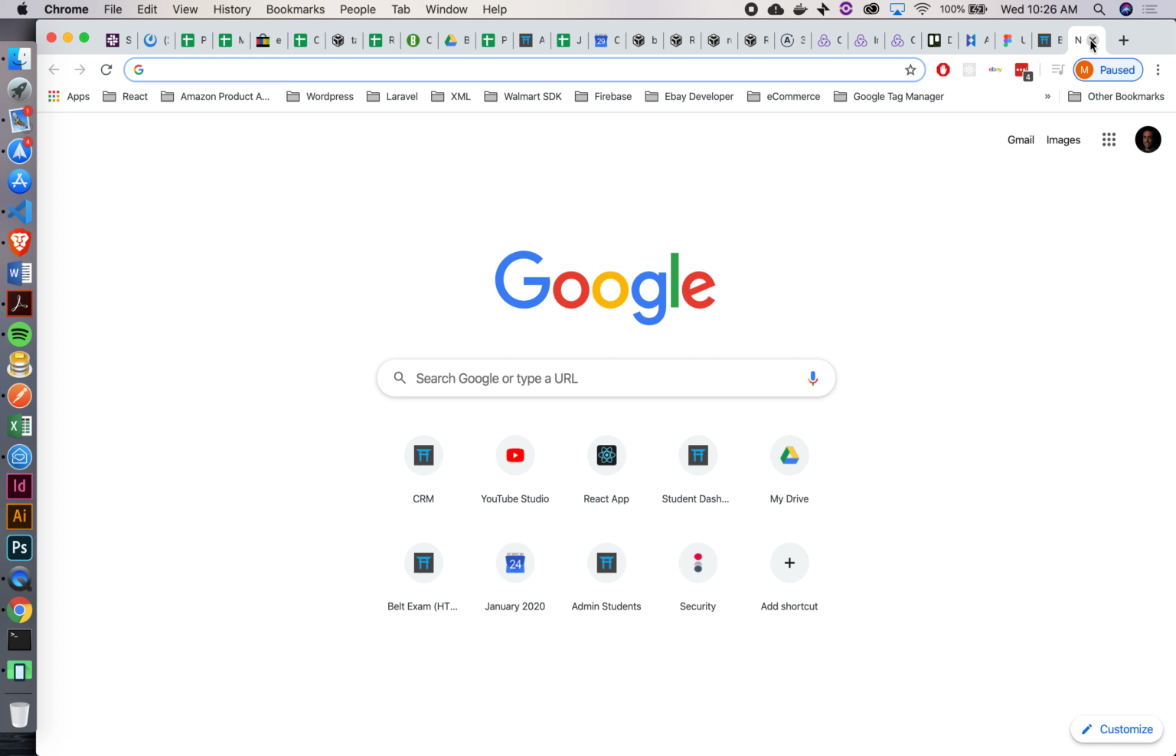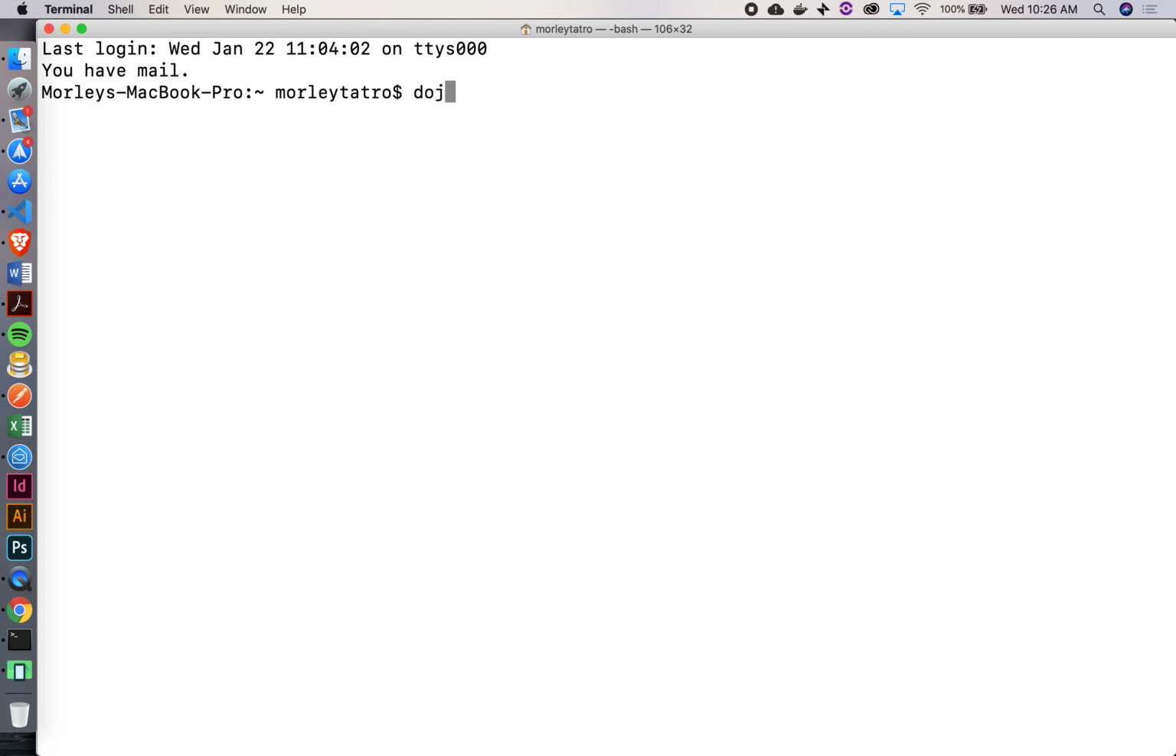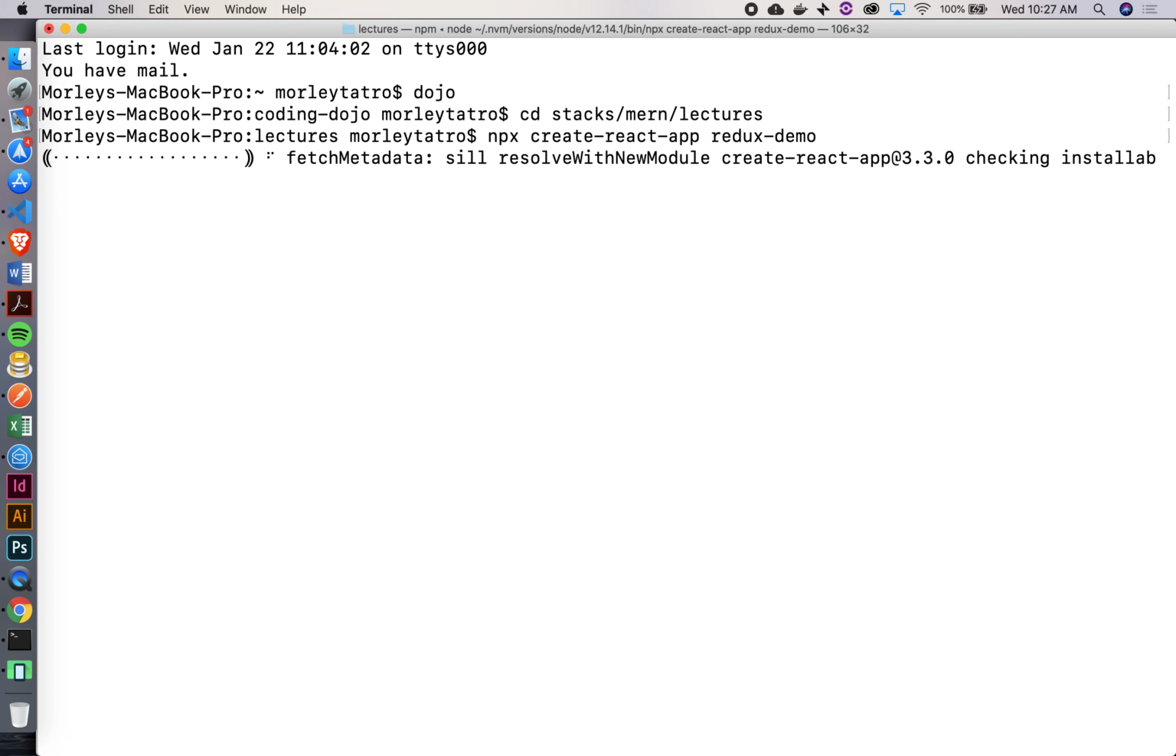Okay. So let's actually demonstrate this concept. What I'm going to do is start up a new React app in our standard way. Make this a little bigger. So let's go to stacks, mern, lectures. Okay. And we're going to create a new React app called, let's see, Redux demo. Creative naming here.